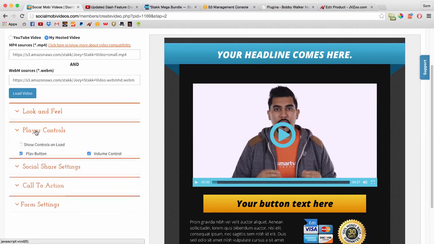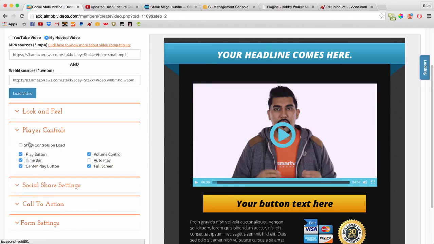Moving down into player controls, you have a lot of options here as well. You can hide the central play button and the play button in the toolbar. You can hide the time bar, you can hide the volume, you can autoplay the video, and you can allow your leads to look at it full screen or set it so it's stuck to these dimensions, as you can see. Now this is another tip I recommend.